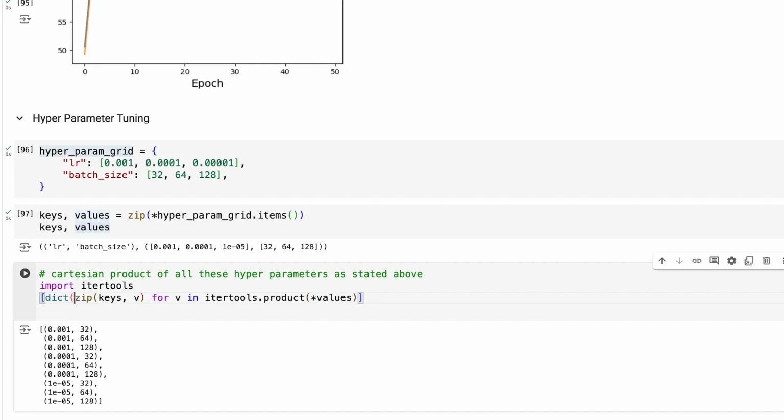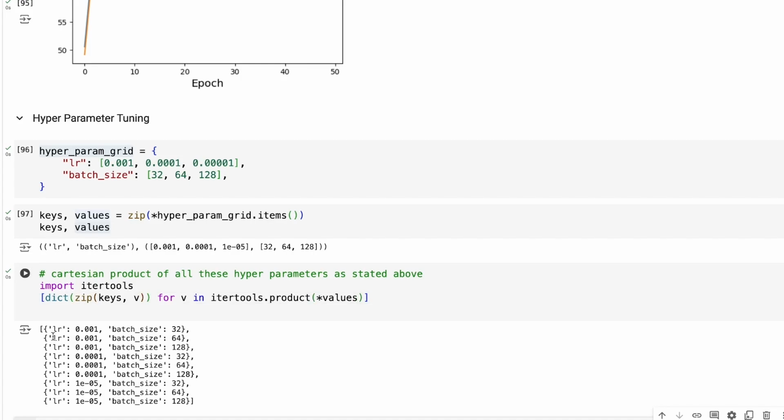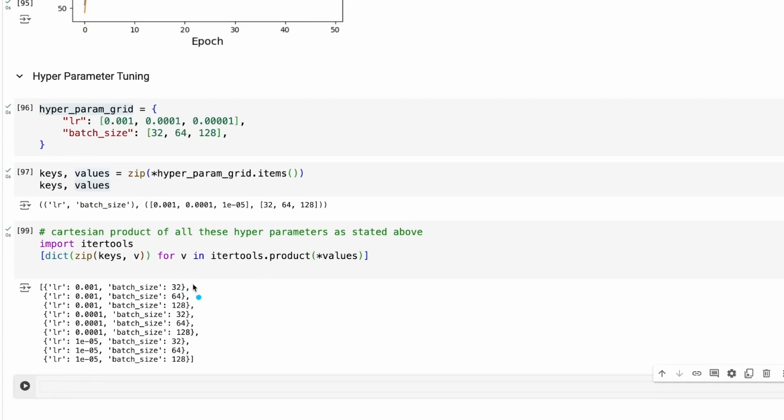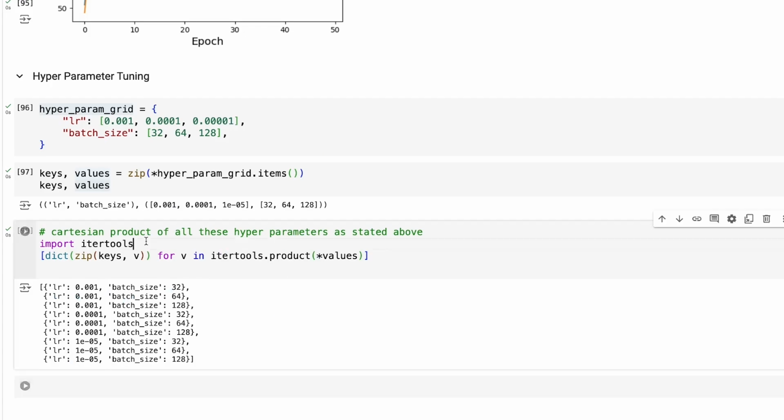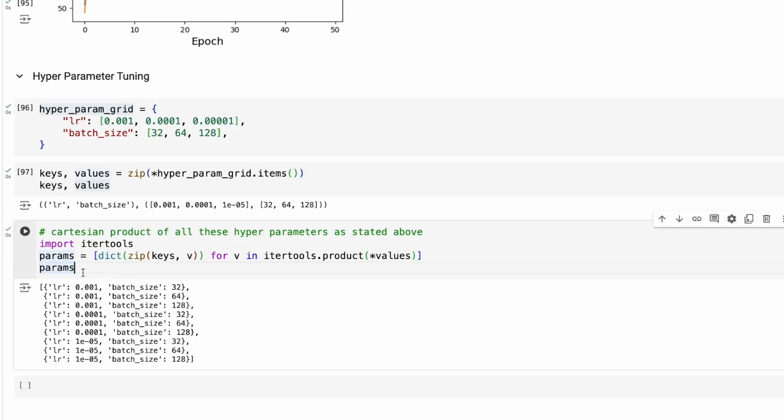So now I would wrap this as a dictionary. So I'm storing the result in a list object as different dictionary objects. So every possible combination of hyperparameters that is derived from the hyperparameter grid is now stored in the form of dictionary objects. So I'm going to make use of this particular list called params in performing my model training process.